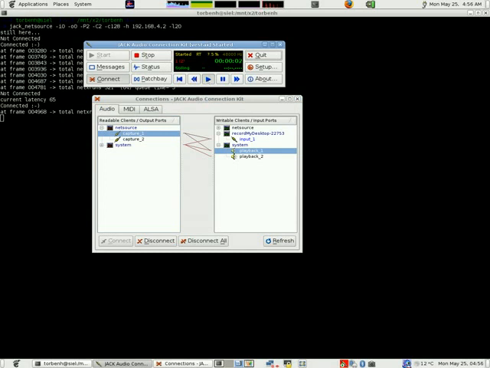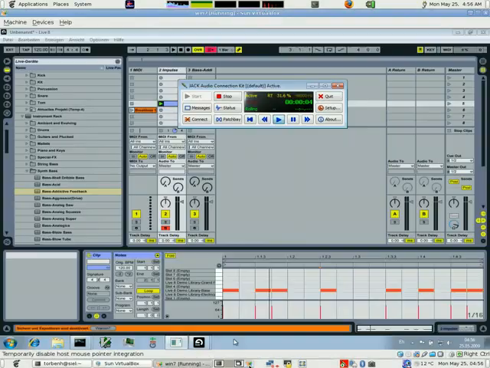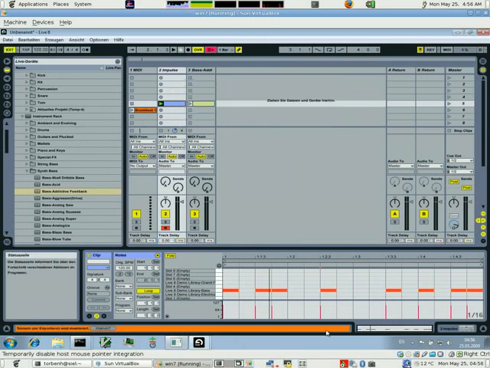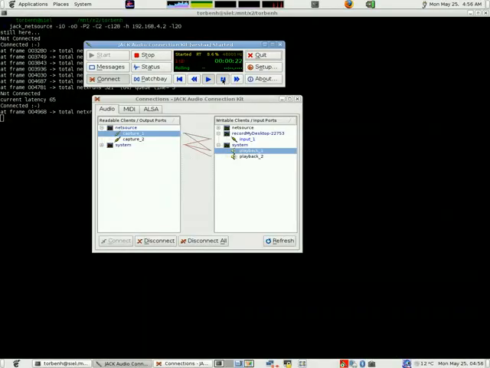it should run. Oh, I didn't switch to external. Let's do that. It didn't get the start command now. So stop and play.